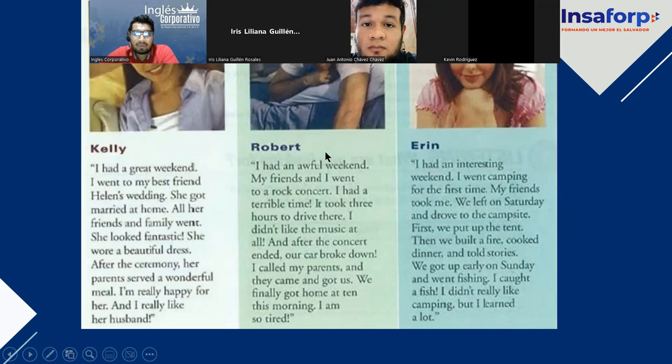We have Kelly, Robert, and Aaron. A ver, Kelly. I had a great weekend. I went to my best friend Helen's wedding. She got married at home. All her friends and family went. She looked fantastic. She wore a beautiful dress. After the ceremony, her parents served a wonderful meal. I'm really happy for her. I really like her husband.